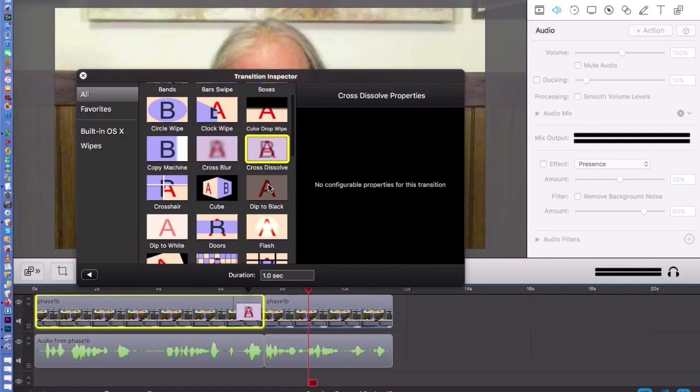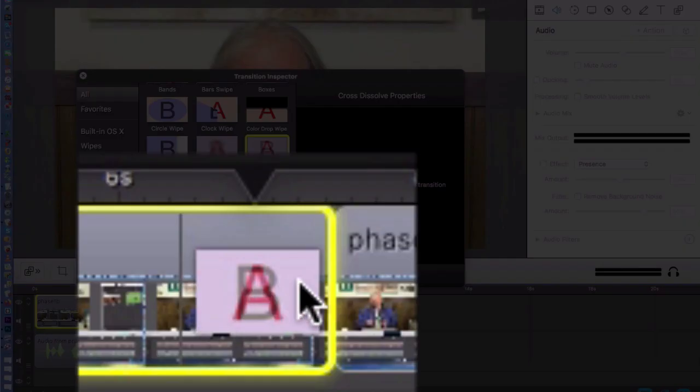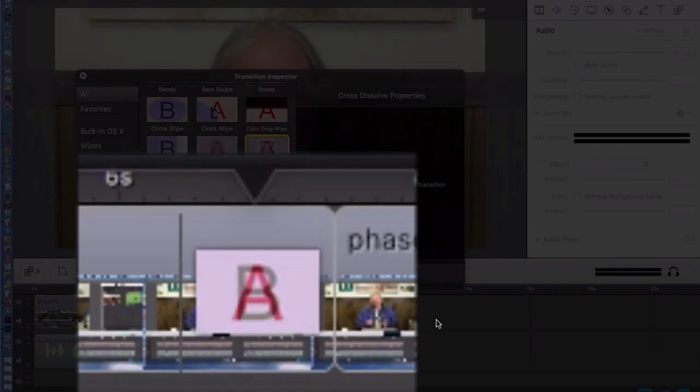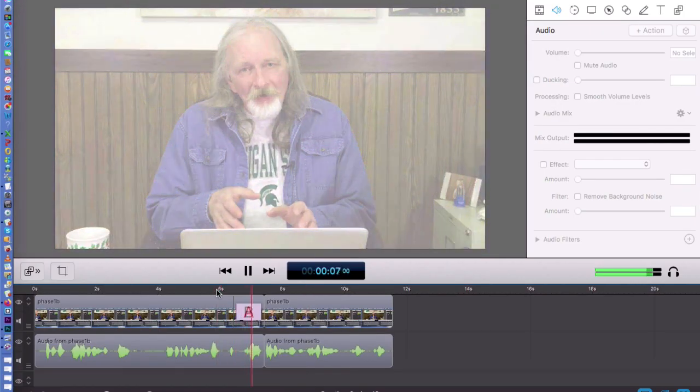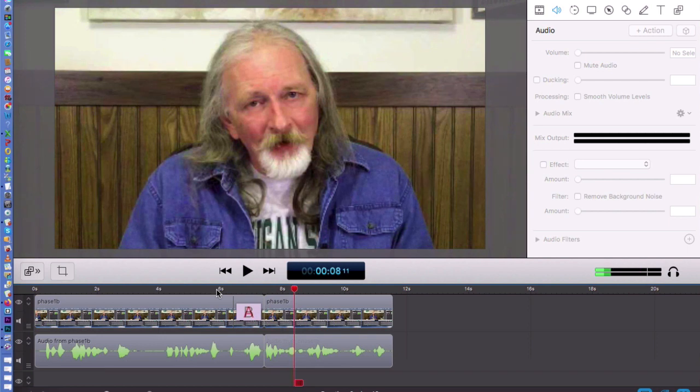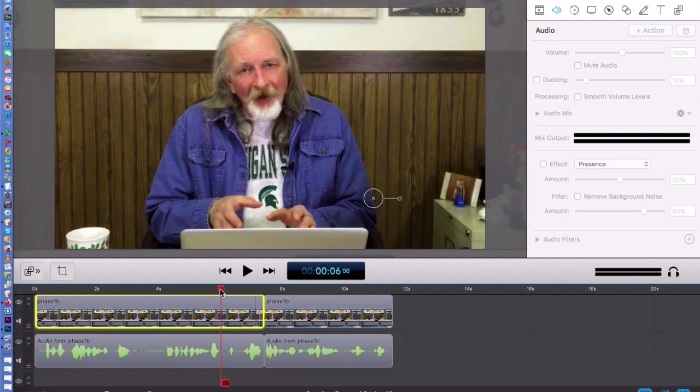There are all these transitions you can use in here. I'm going to use a cross dissolve, and that's this transition right in this area right here. So now when I come in and do this, let me just show you. See how it fades out, and then it comes back in. But I'm going to move this over so that the transition is very small.